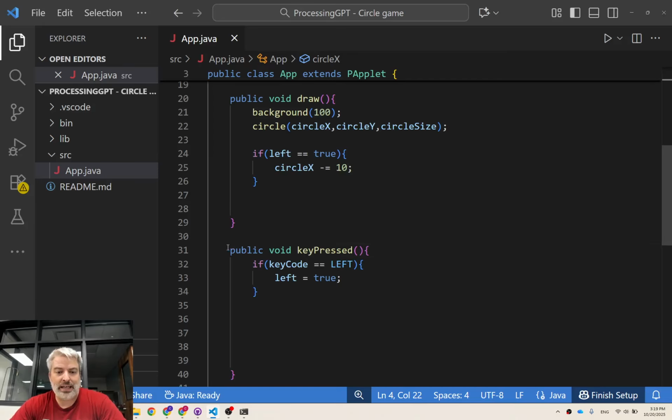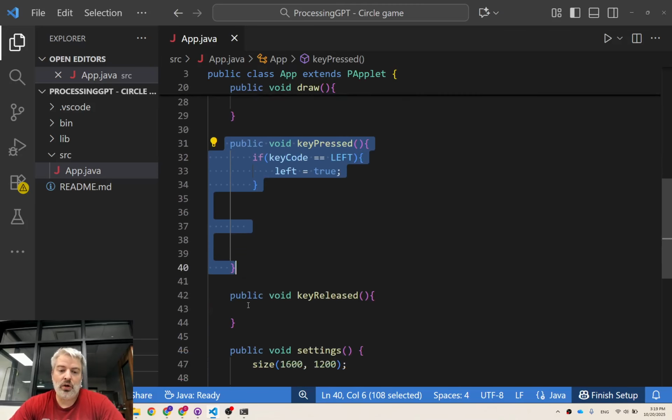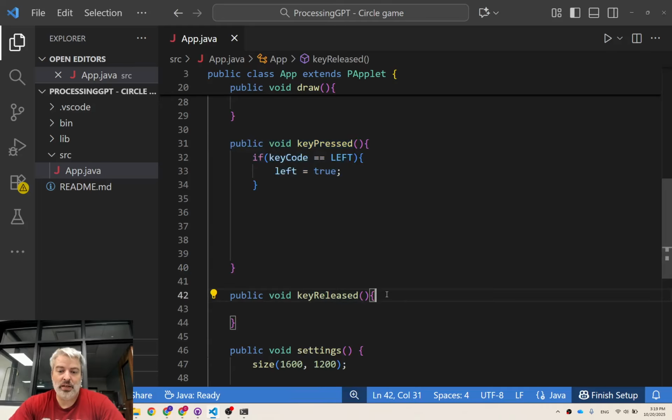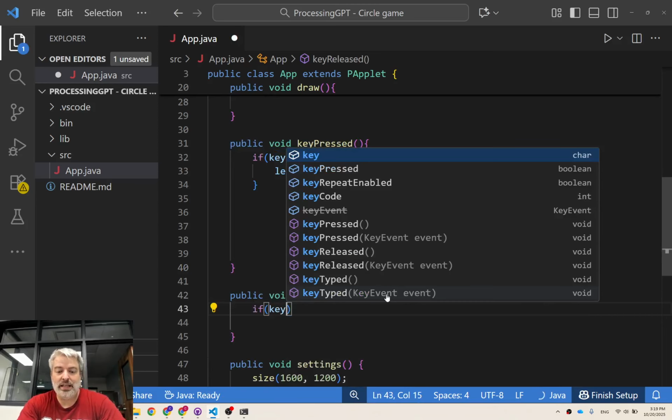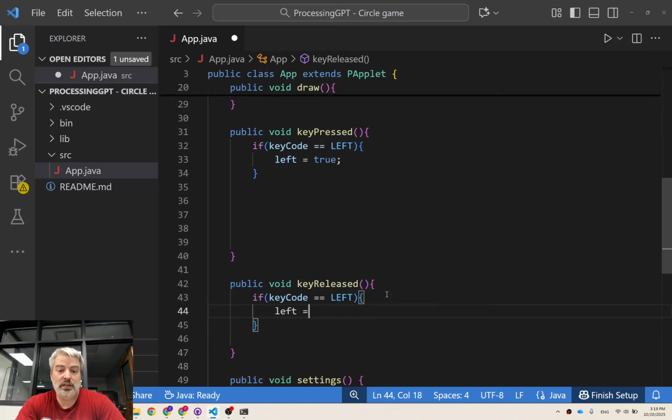So that's where we can add in a new method. The key press method automatically gets called when we press a key, but we can also call the public void key released method, which gets called whenever a key is let go. Whenever we let go of a key, it's going to call this method, and it's going to keep track of what key was released.